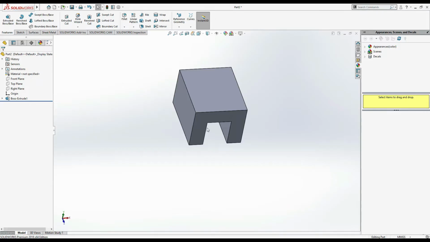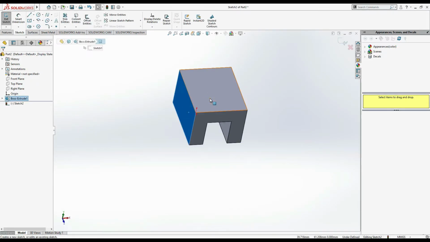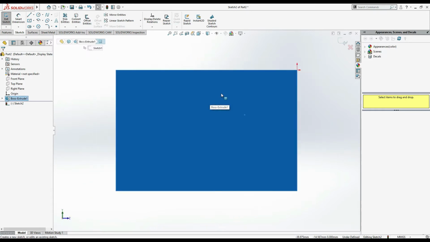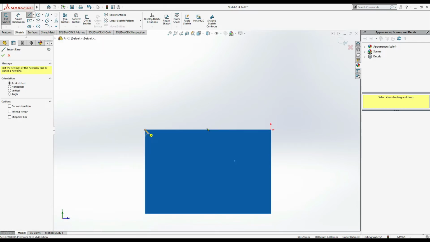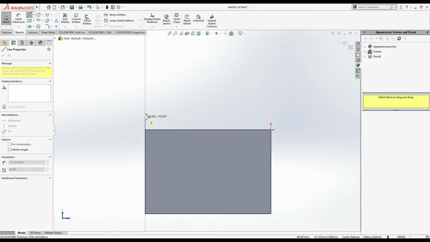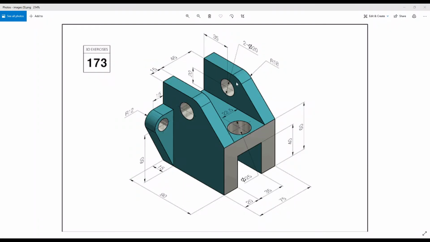So select this face, sketch, Ctrl 8, select the line command. From the corner edge, which is shown by a point, always click on the point, otherwise it will make some problems on dimensioning or on the extrude process. So always click on this point.